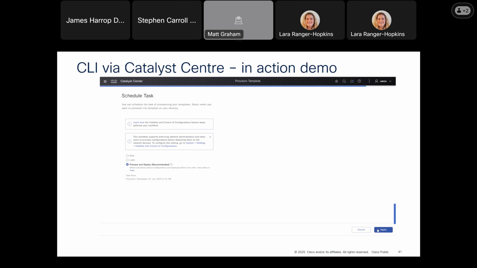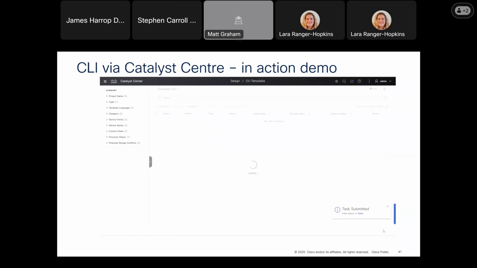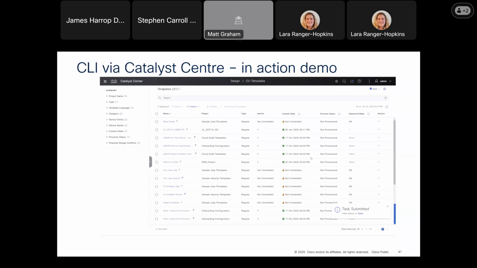We want to deploy it now. Again, you can preview it or you can schedule it. The cool thing is it'll check your devices are ready for it. That's one of the things where sometimes this goes wrong, where the device just wasn't ready, so it'll do all those checks for you. And when you see the success part of it, it will show you the configuration that's been pushed out to those devices.